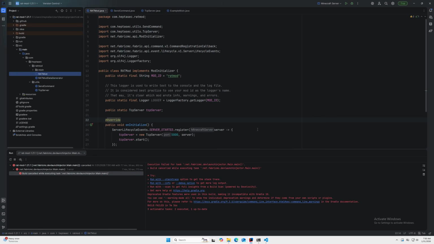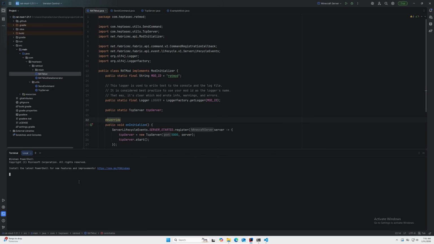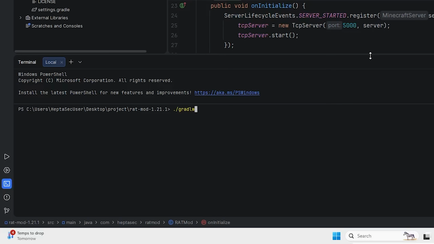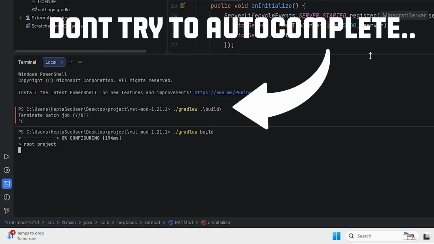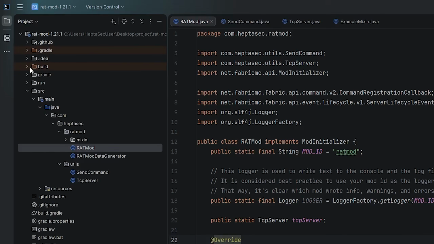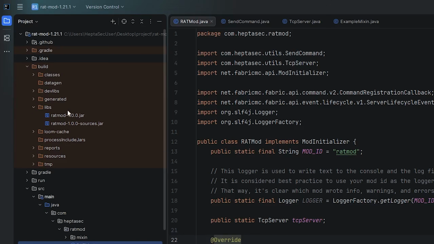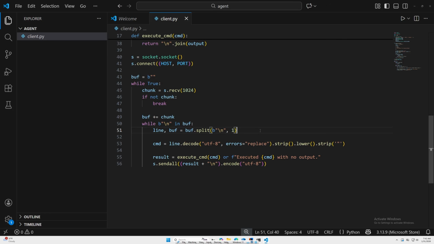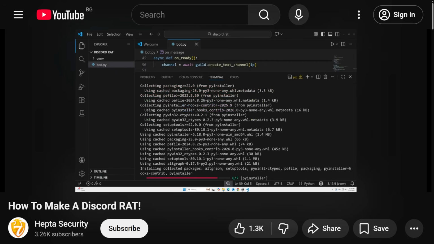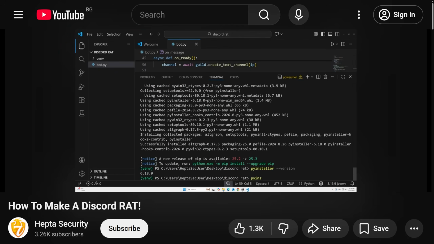Now let me stop this. And if you want to run this Minecraft server outside of IntelliJ IDEA, we can open a new terminal and do ./gradlew build. And once it says build successful, we can go to build right here, libs, and right here we have our mod jar file. So what you would need to do now is set up a Fabric server and add this mod jar file to the mods folder. If you're interested in doing that, I would suggest looking up how you can set up a Fabric server and how to add mods to it. Also, to turn the Python script into an exe agent like it was in the demo, you can use PyInstaller. I have covered that in the Discord remote access tool video as well.